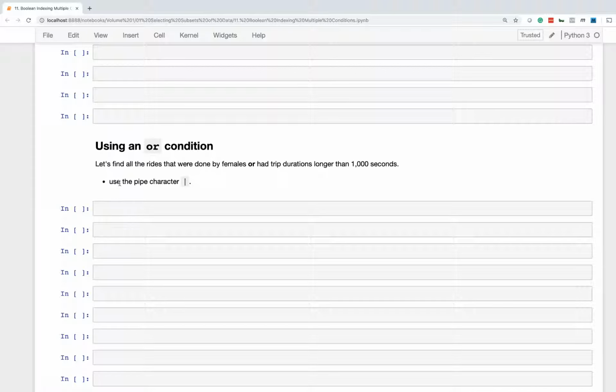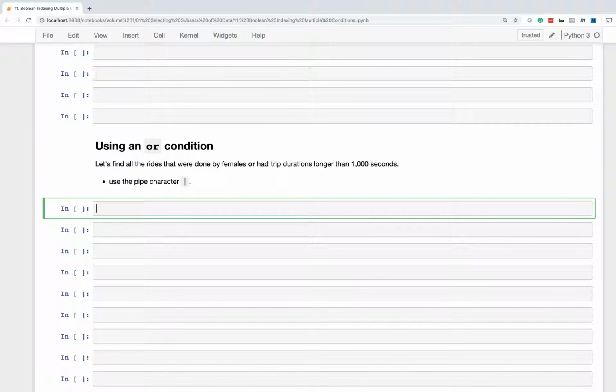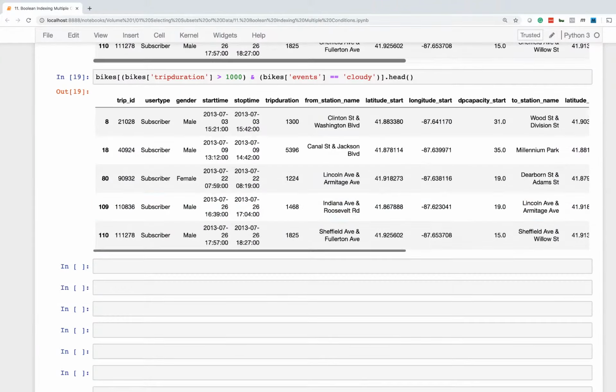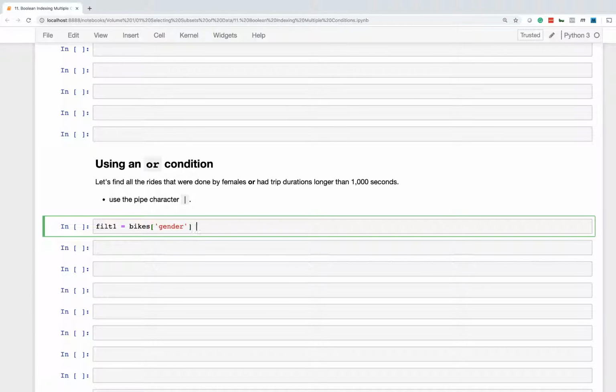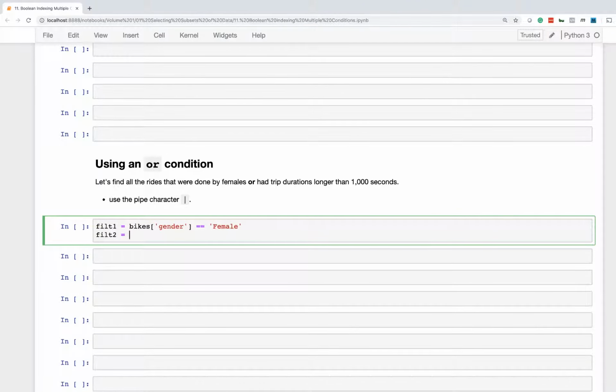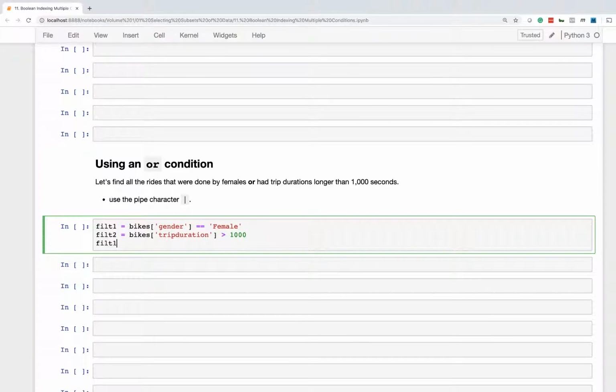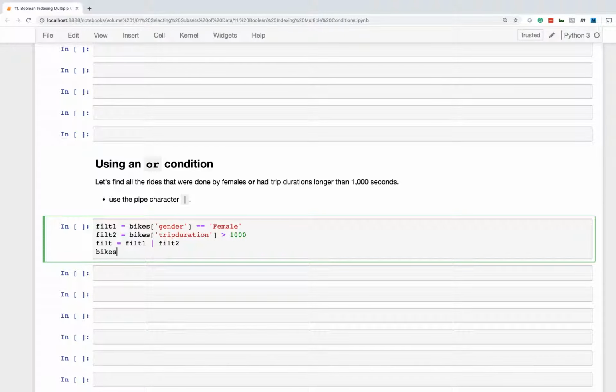Let's do a different multiple condition. This time we'll use an OR condition. So let's find all the rides that were done by females or had trip durations greater than 1,000 seconds. So let's start this again. So we'll say filt1, and let's see, the column is gender, and we're going to test equality to female. That's filt1. Then we're going to create filt2, and we will do trip duration here is greater than 1,000. Okay, so we've created our 2 filters, and then filt, not filt1, but filt will be a combination of these, filt1 or filt2, and then we will make the selection here.